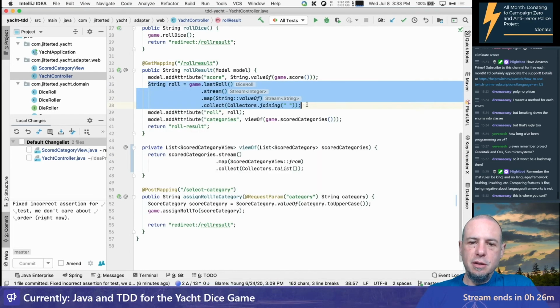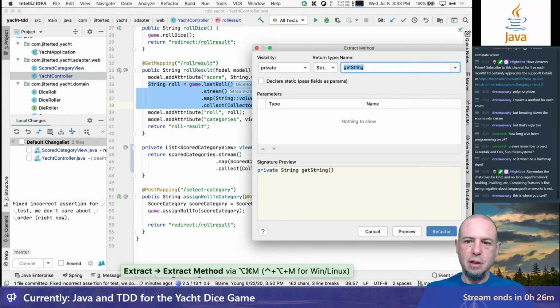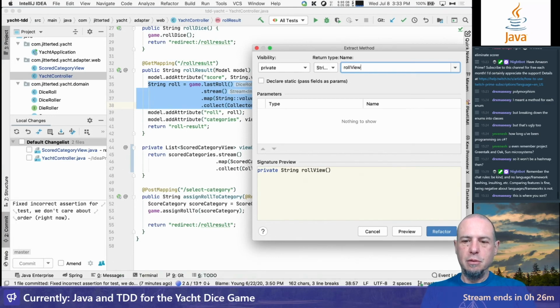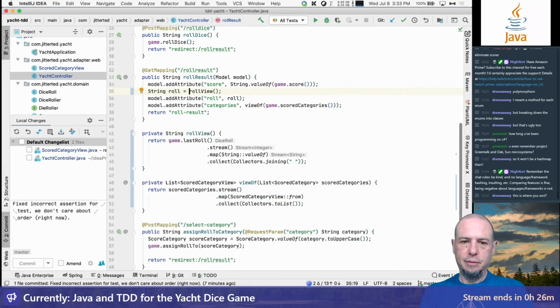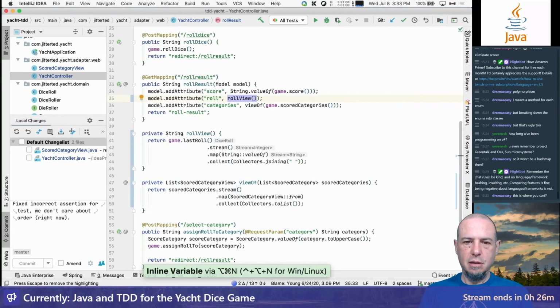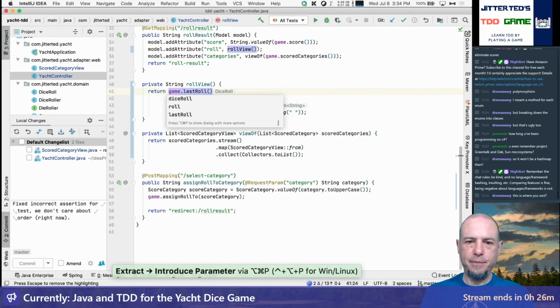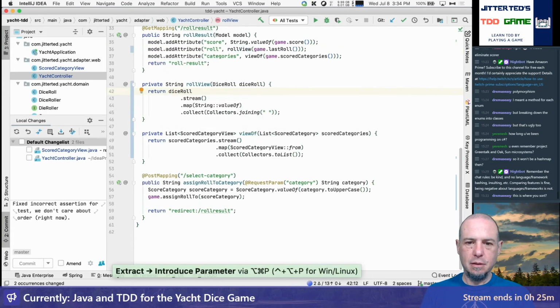So this is something we want to reuse. So let's pull this out into a method. Role view. And we'll just inline that here. Although something should have been sent as a parameter. That should be the parameter. Okay.